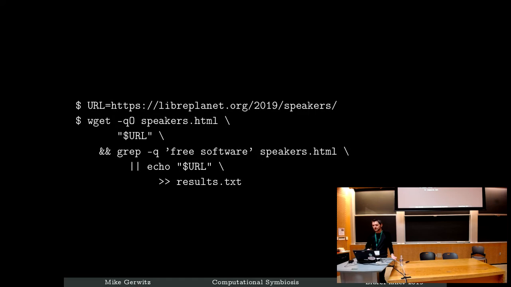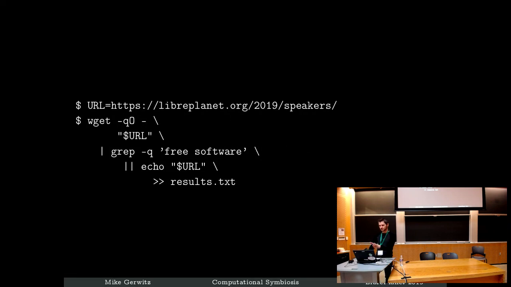But we're still left with this speakers.html, which is this temporary file that's really just polluting our file system just for the sake of giving it to grep. So can we get rid of that? Now, I'll introduce a new notation, and then I'll explain it in a bit.